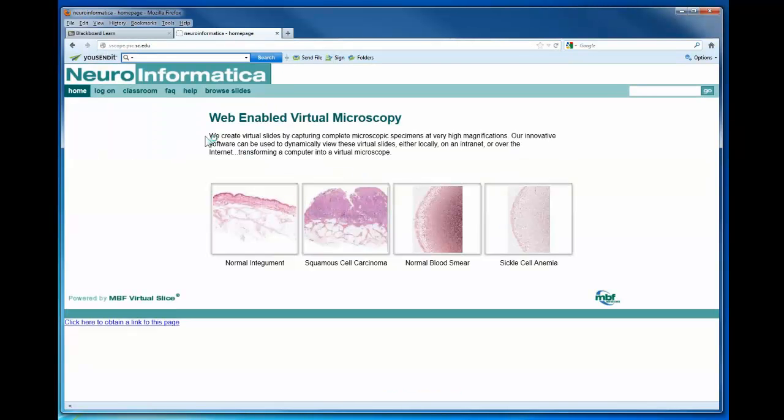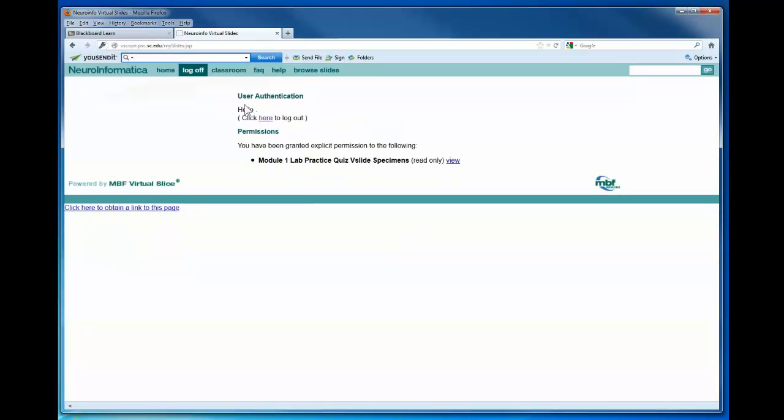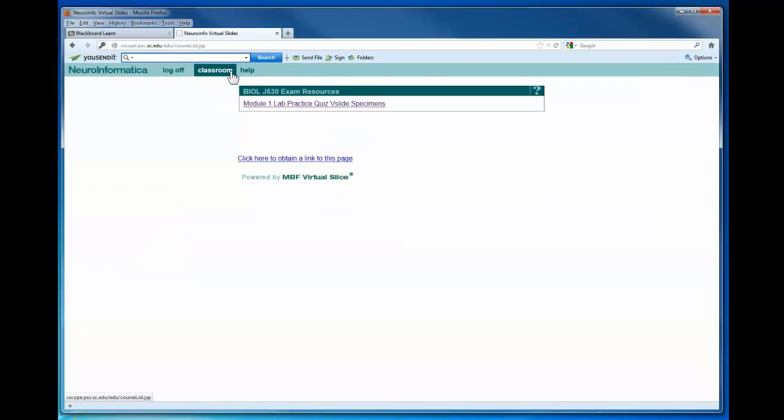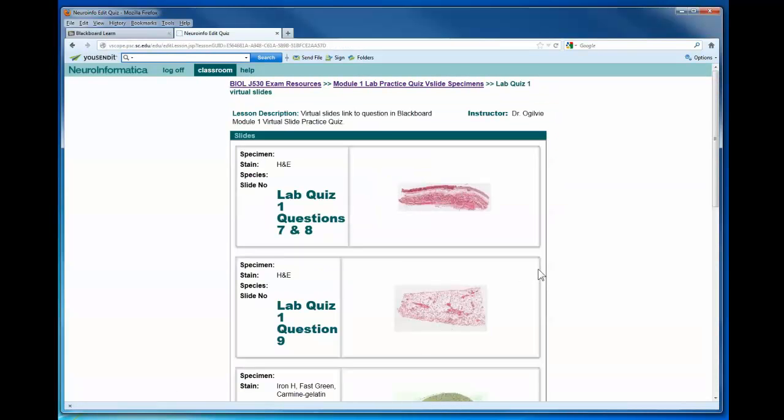I happen to have it there handy, and I'm going to log in, and I'm going to type in vslides at labquiz1, and then the password is m1vsp. And when I do that, then I need to click on the classroom as you're instructed. Click on Module 1 Lab Practice Quiz vSlide Specimens, and then down here under Lessons, and then you have your specimen. So that is the specimen for questions 7 and 8.